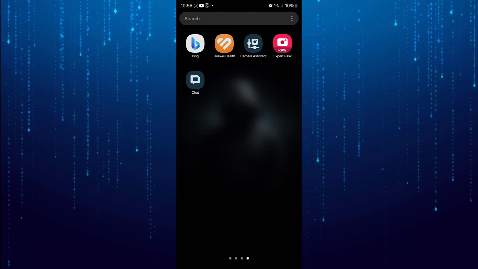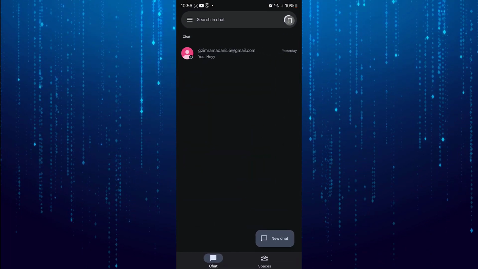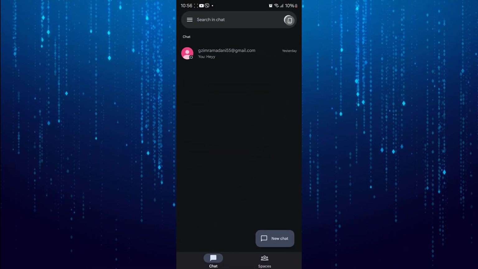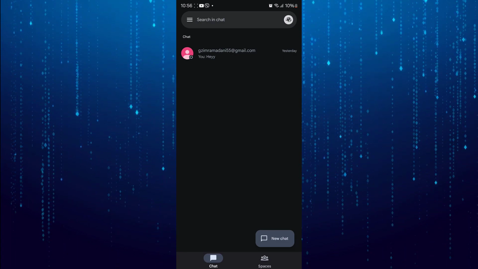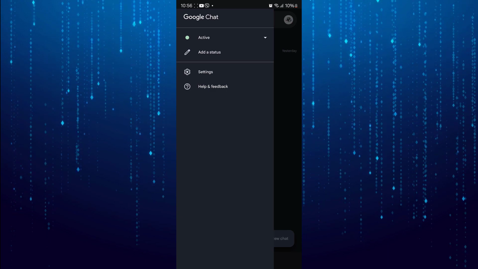In this tutorial, I will show you how to modify chat themes and backgrounds in Google Chat. First, open your Google Chat app. Make sure you have already logged into your account. Tap on three bars at top left. Select Settings.